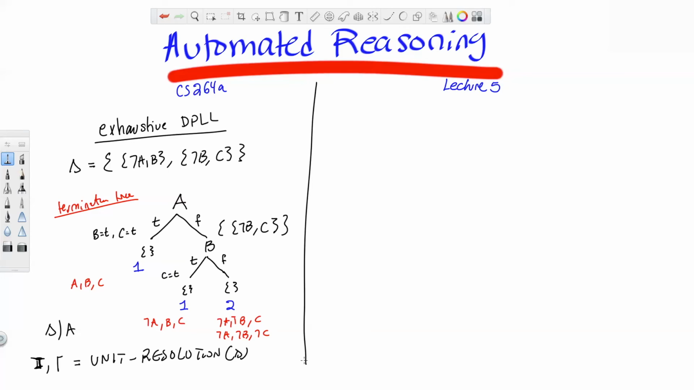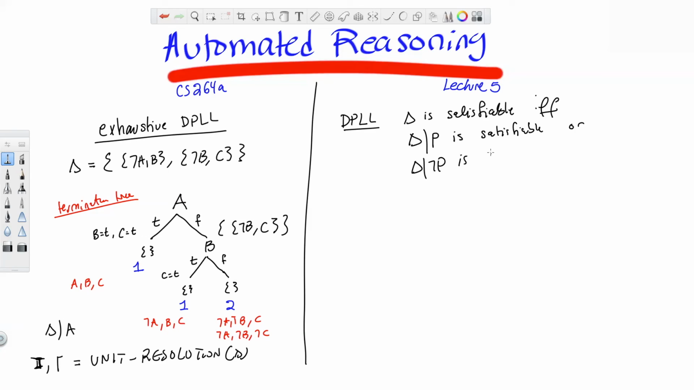Before I show you the code, I just want you to see something. If you look at DPLL, and see what it is based on, it's based on the following: a knowledge base delta is satisfiable if and only if delta given P is satisfiable or delta given not P is satisfiable. Now you can pick any variable P and do that. That is, if I want to see if delta is satisfiable, pick any variable, set it to true, and see if that is satisfiable. If it is, then you're good, and you say the knowledge base is satisfiable.